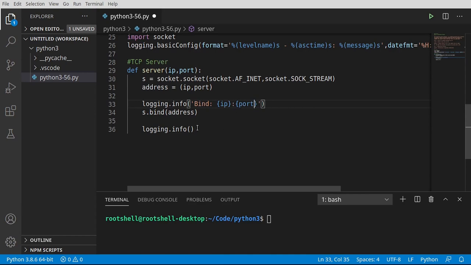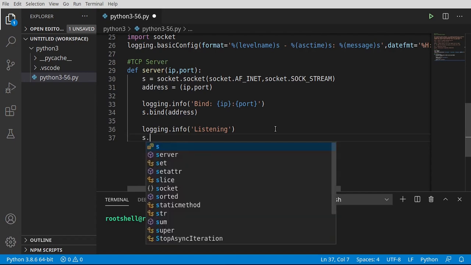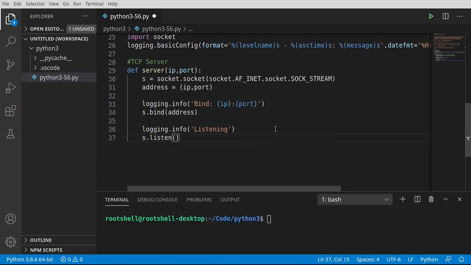Just so we can see the IP and port we're binding to, then we're going to flip around and say, you know what? We are now going to listen. So once we've bound to that address, which is the IP port combination, we're going to go ahead and say socket.listen. And this is a lot like sitting next to the phone and listening. And we can tell it how many things we want to listen for. We're only going to listen for one in this example. So only one thing is really expected to talk to us.